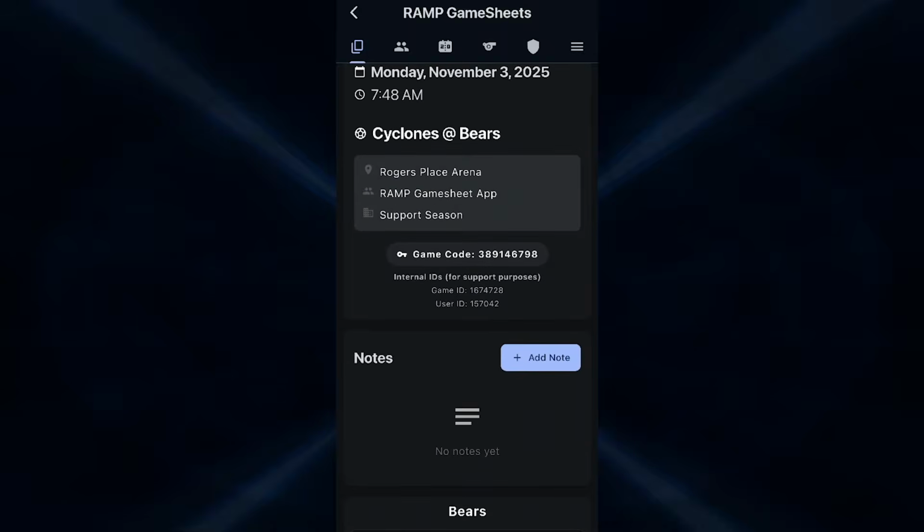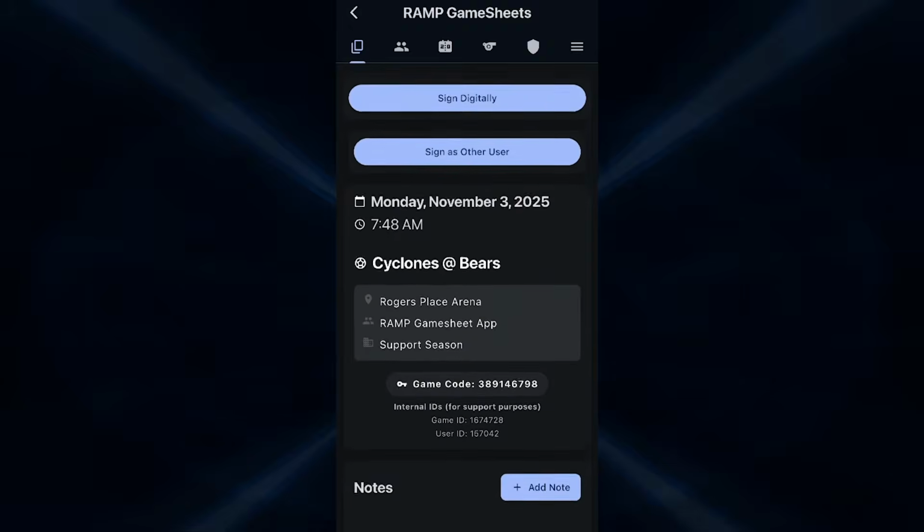Scrolling back to the top, there's an additional notes field that you can use to leave messages that can be seen by teams and officials on this game. This should be used for things such as if there's a game delay, or if there's some piece of information a coach needs to communicate to another coach, such as jersey colors.